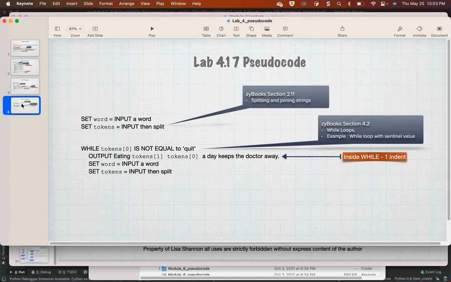And now we have the final one, which is output eating. Oh yeah, you're just replacing words. Do we have to use... Hold on. Let me do this, and I'll answer your question real quick, Whitney. So basically, we're inputting a word and some tokens, and we're just going to say while tokens of 0 is not equal to quit. So we're going to input some number of words, one of which will be quit. And then we're going to output eating tokens of 1, tokens of 0.